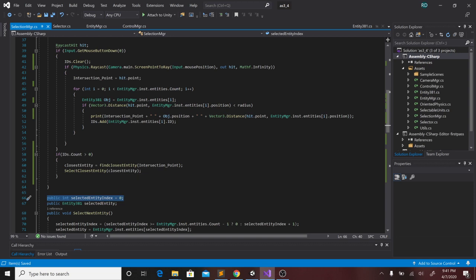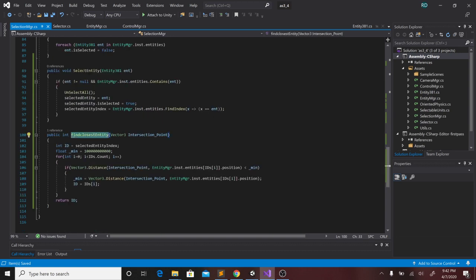But if we have more than one entity, then we need to find the closest entity. To find the closest entity, we will call this function FindClosestEntity, that takes one input argument, which is a 3D location, which is the point of intersection. Now if we look at this function, what this function does, this function returns the ID of the closest entity from the point of intersection.